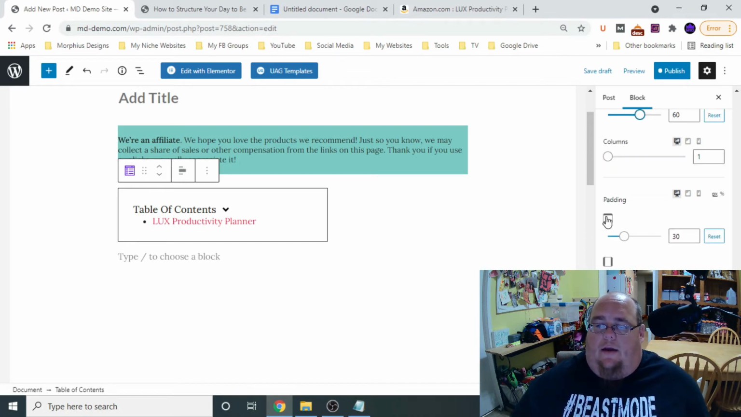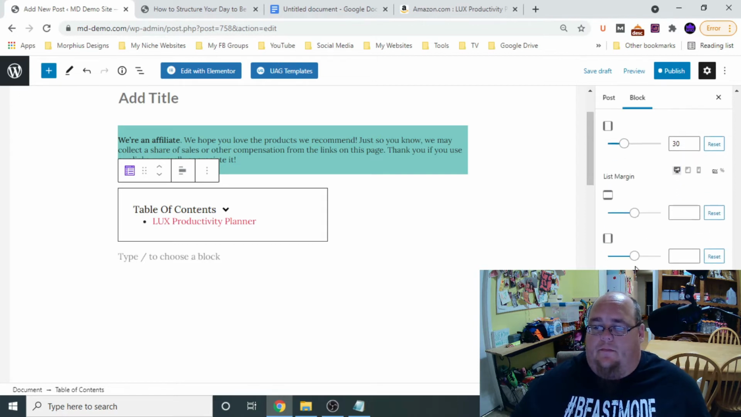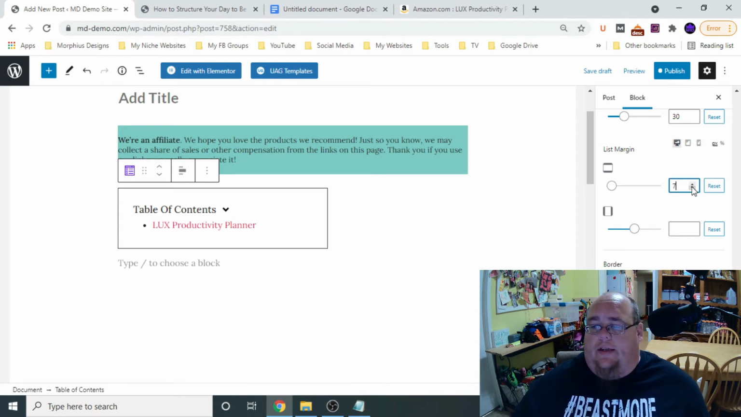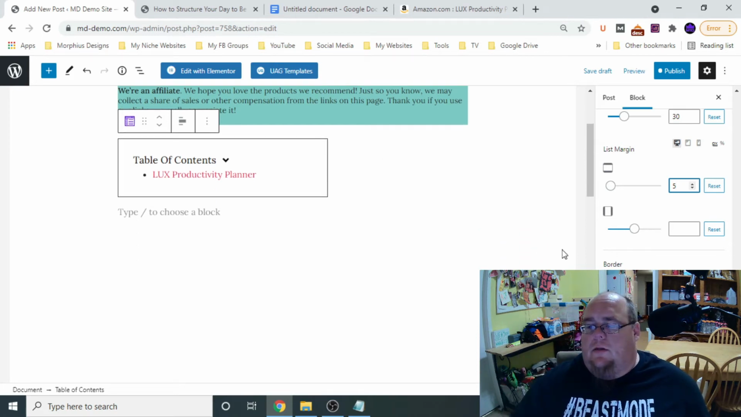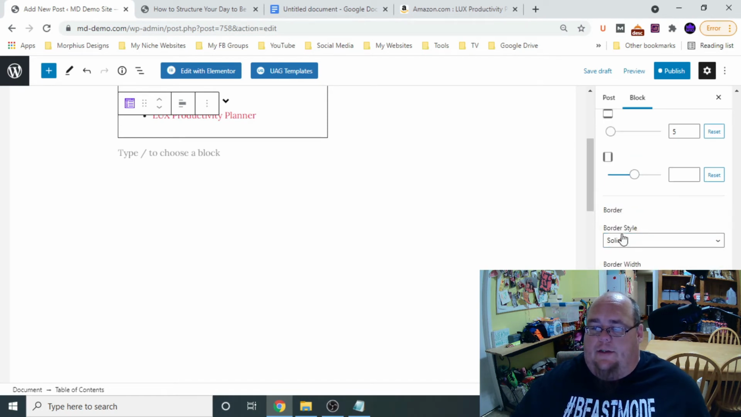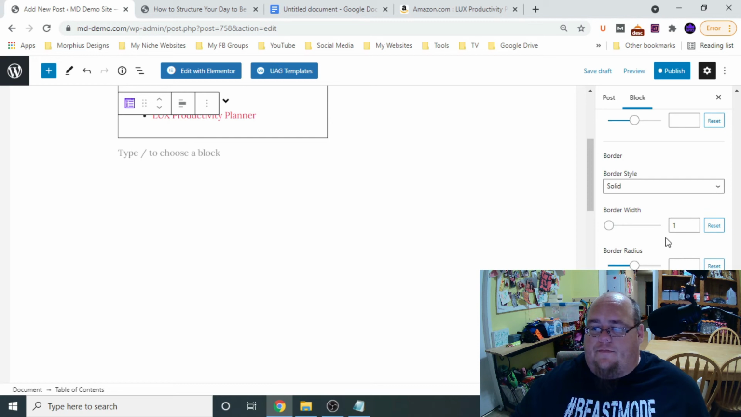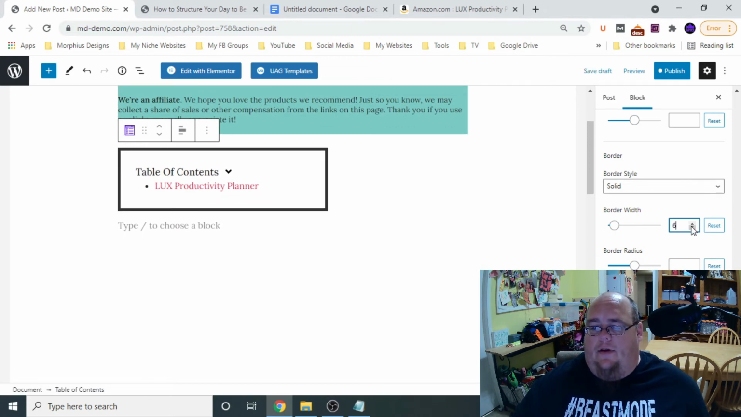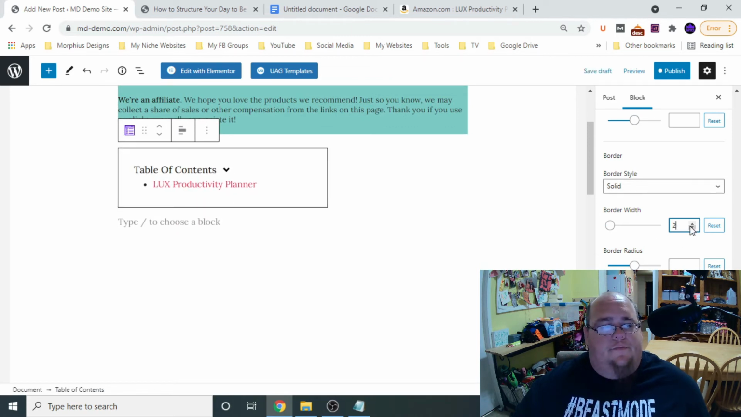You can change the padding. I usually like to give a little bit of padding, or a little bit of margin for the list itself, just like that, so it's not really clumped together. You can change the border to a few different things here. I like to do a solid border. You can change the width of the border to as thick as you want. That might be a little bit excessive. I usually go with a 1 or 2.